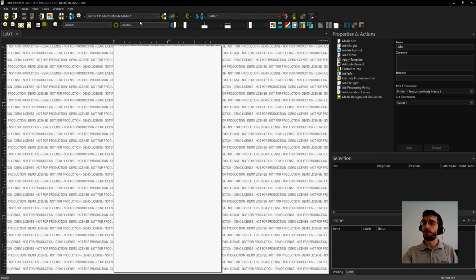Another one that's quite important is here on the side, that is the cut environment menu, where you can select exactly the cutter that you want to use, because on Ergosoft you can do print and cut in the same device or in separate devices.